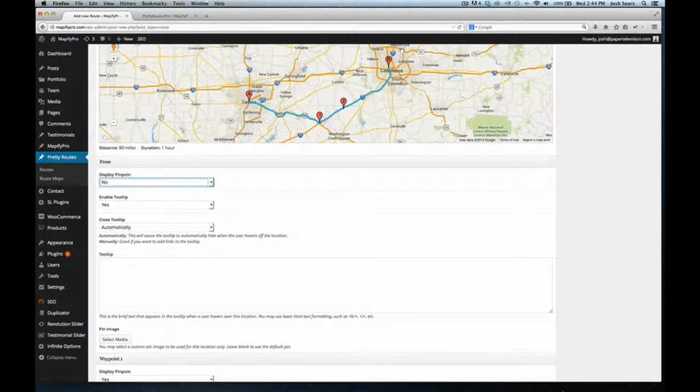But for point A and point B, we will leave these on display, and we will enable the tooltip. The tooltip, of course, provides a little extra information on the location. So I will just call this starting point for point A, and I will have the tooltip close automatically. Your two choices for closing the tooltip are, of course, automatically, which when you hover off of it, it will close. Manually requires the user to either click a little X to close the tooltip or to hover on a different location in order to open that tooltip. So you have a couple options there.